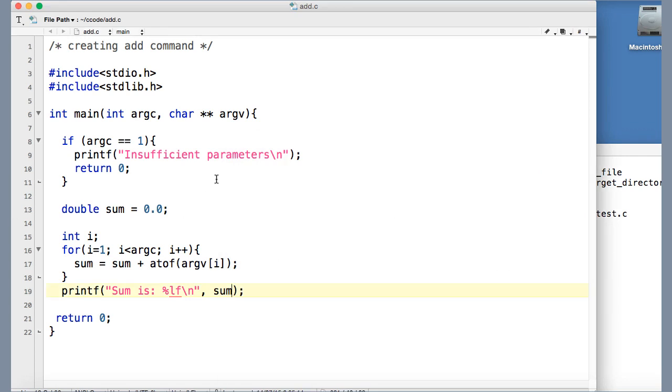So that's how we can use command line arguments in our program to receive parameters from the command prompt. Hope that you have enjoyed this.